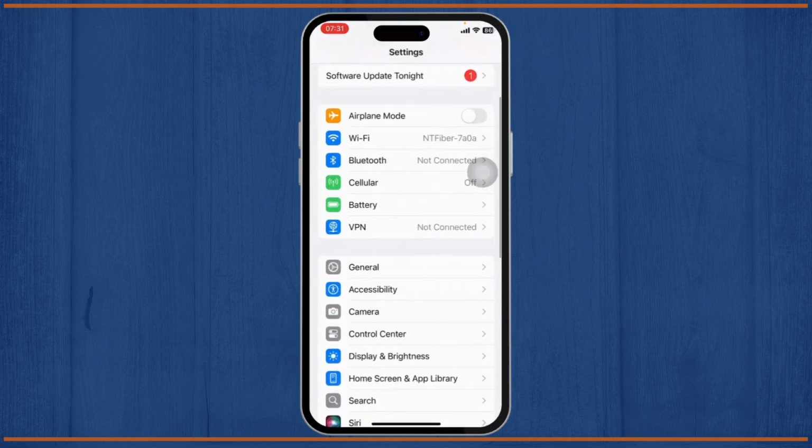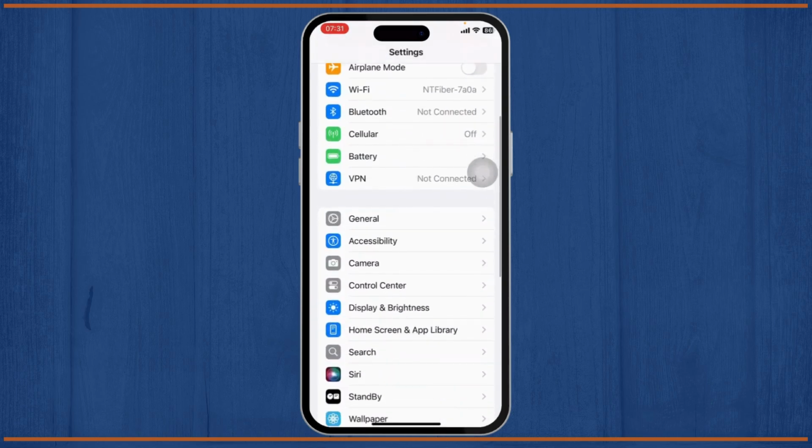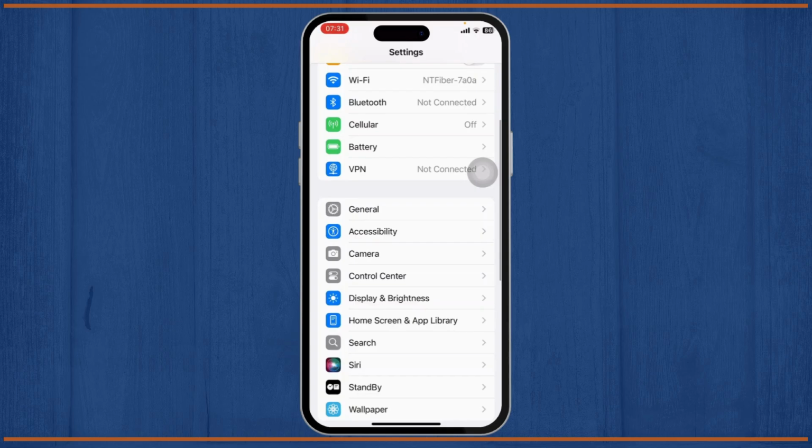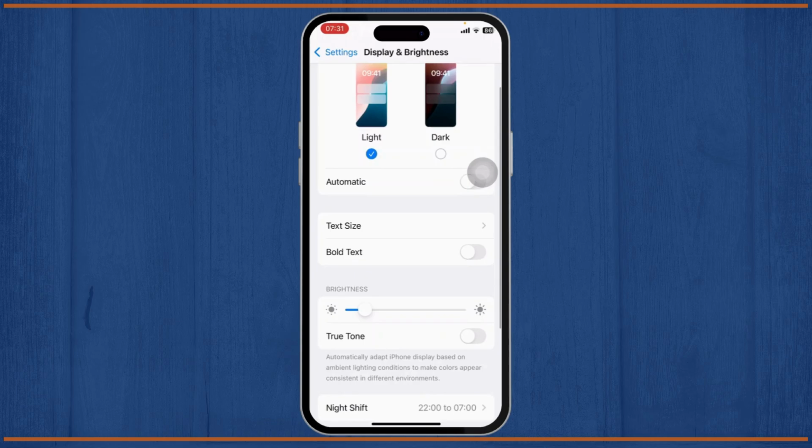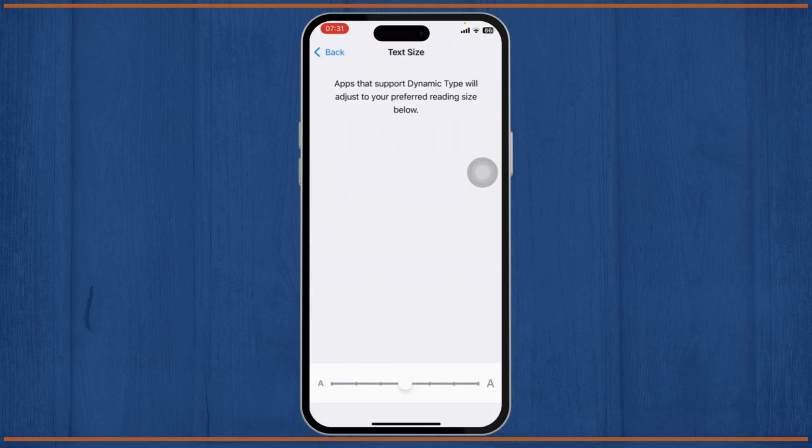After you open up your settings, you can scroll down and right here you should find an option called display and brightness. Tap on it. And after you tap on it, if you scroll down, there you should find text size. Tap on it. And from here you will be able to simply increase your text sizes.